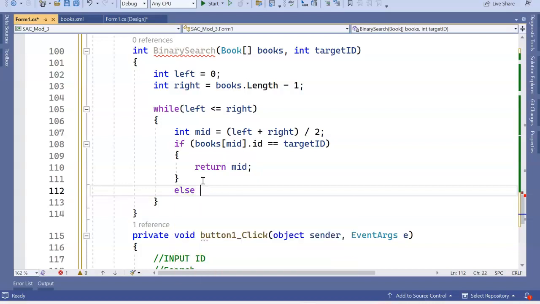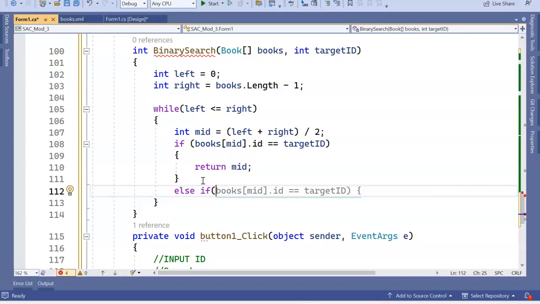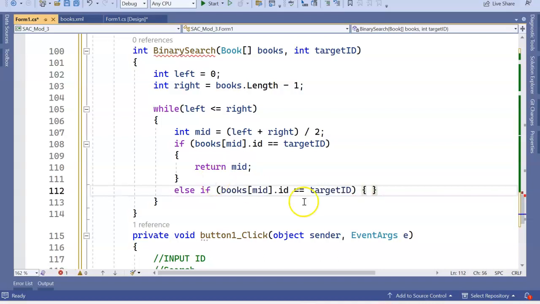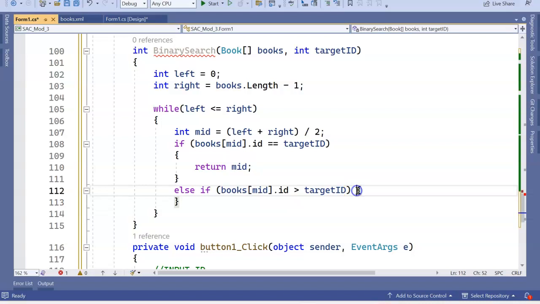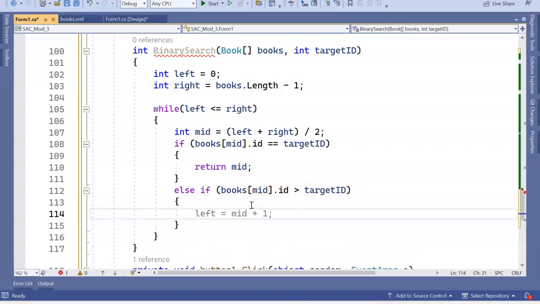Else if books mid ID is greater than target ID. So if the mid ID is greater than the target ID, it must be to the left of it. So we're going to say that right equals mid minus 1. I think that's right.